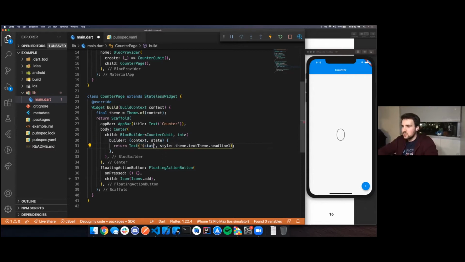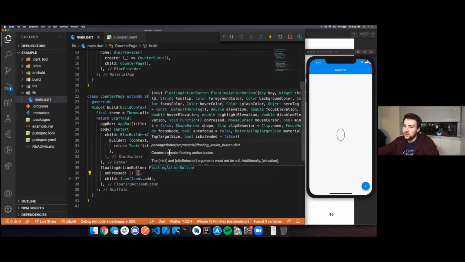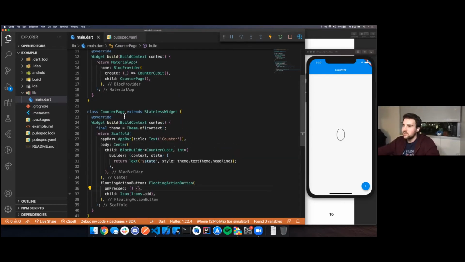So I can replace the hard-coded 0 with the state. And I can save and hot restart. Nothing changes, but it's good because now I'm no longer hard-coding the 0. So I can restart, and everything's still happy. But now we need to do the actual interaction so that we can update this state.